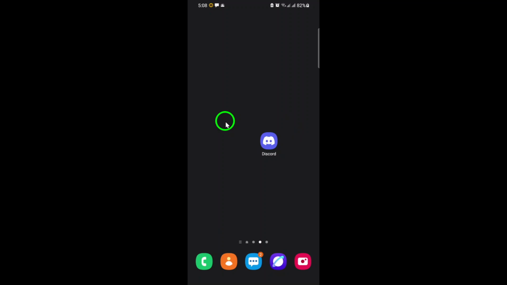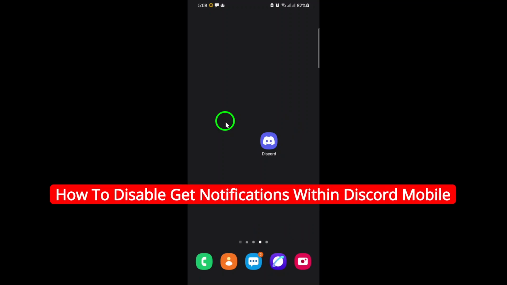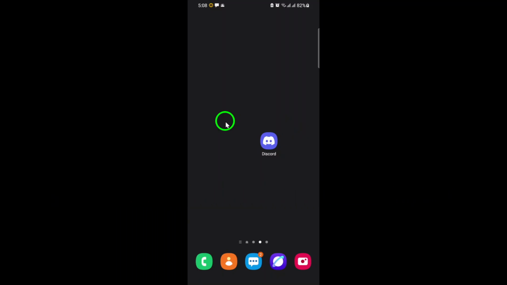Welcome. If you've ever found yourself overwhelmed by constant notifications while using Discord on your phone, you're in the right place. Today, I'm going to show you exactly how to disable the Get Notifications within Discord feature on the Discord mobile app. This is the updated method, so you'll have the most current steps to keep your Discord experience distraction-free.